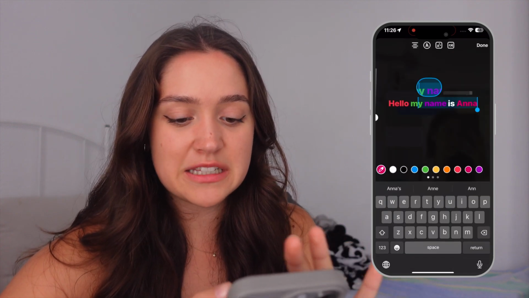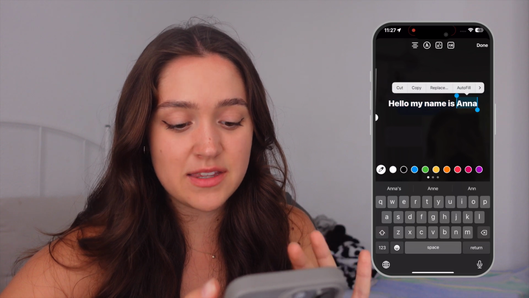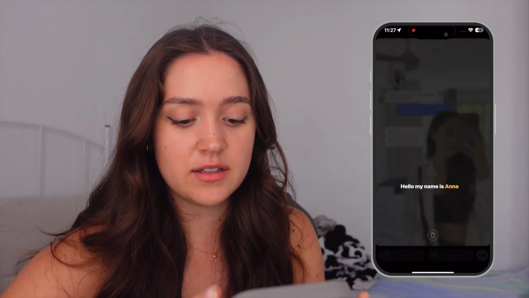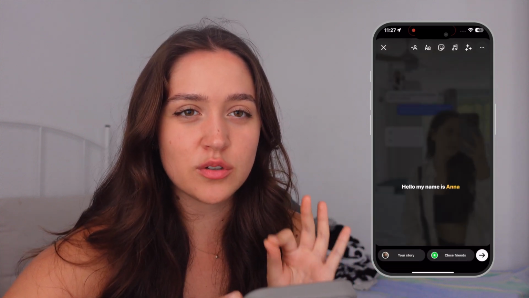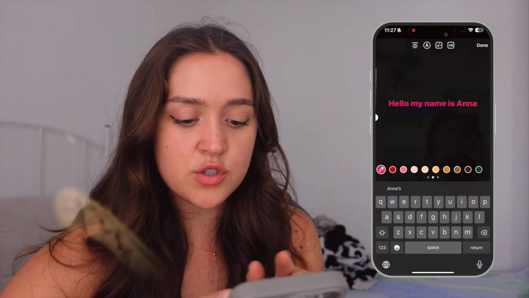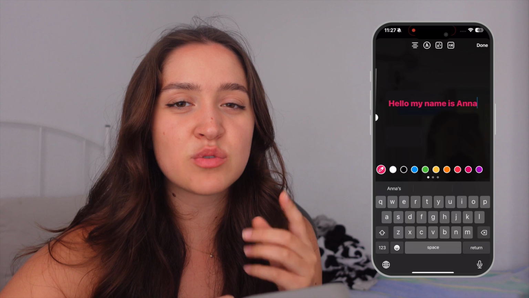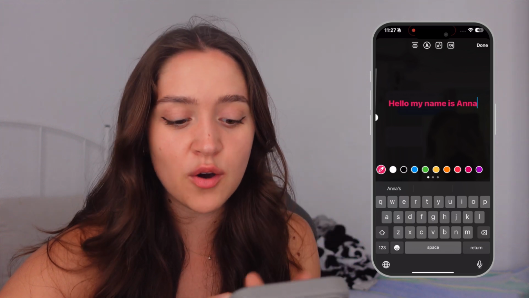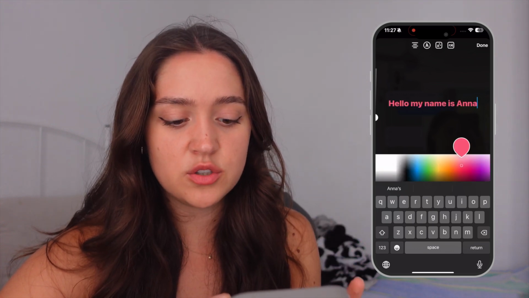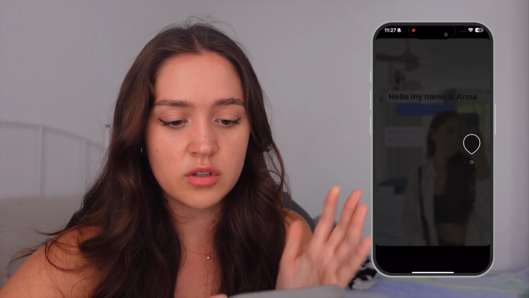Like I said, personally, I always go for white and then I make whatever I want to stand out in yellow. That's just my personal aesthetics, personal preference. Also, another bonus point is that you have a lot more than just these colors. I feel like this one is more widely known, but for those that don't know, if you hold on a color, you will actually be able to access the whole thing.